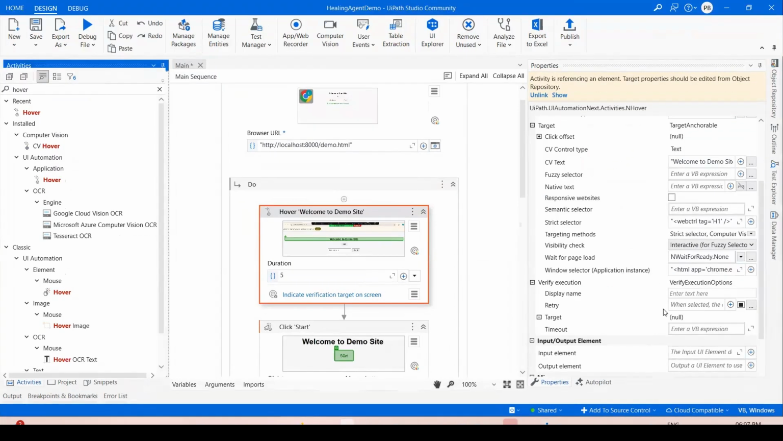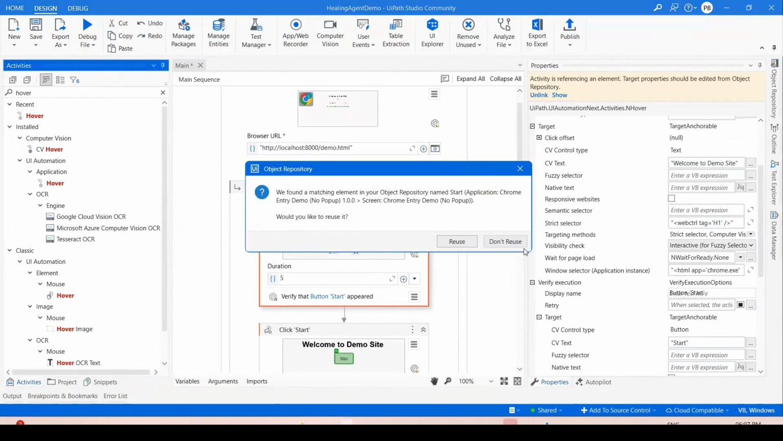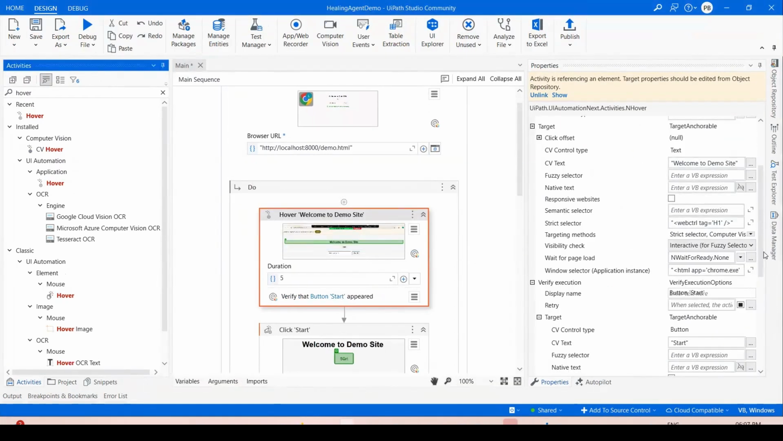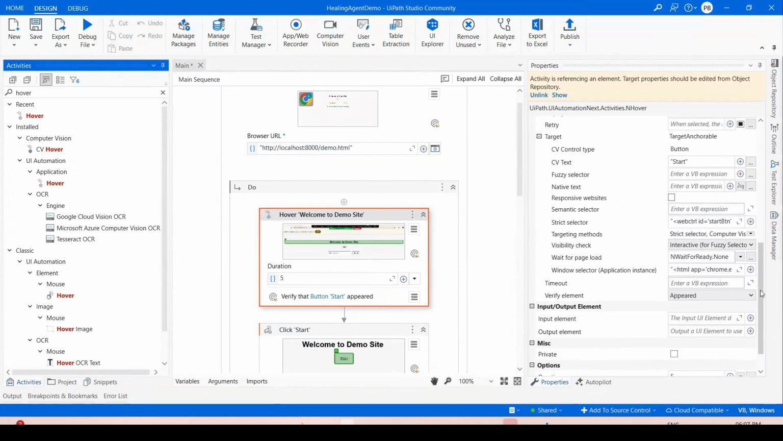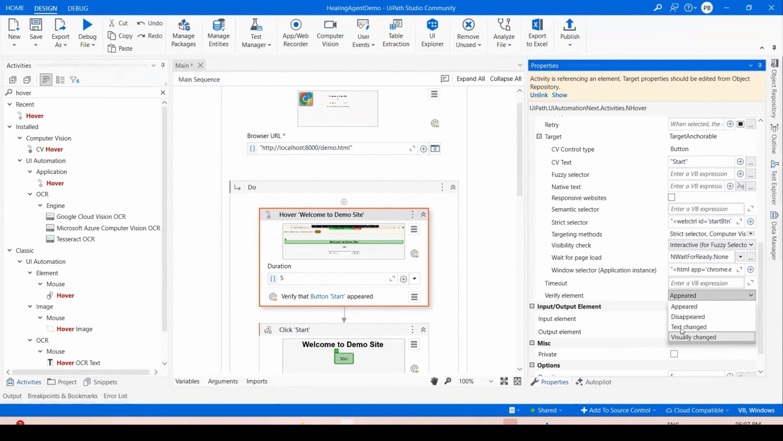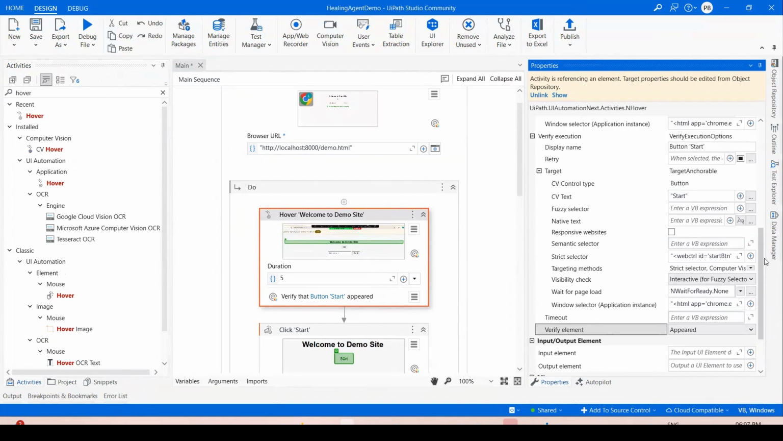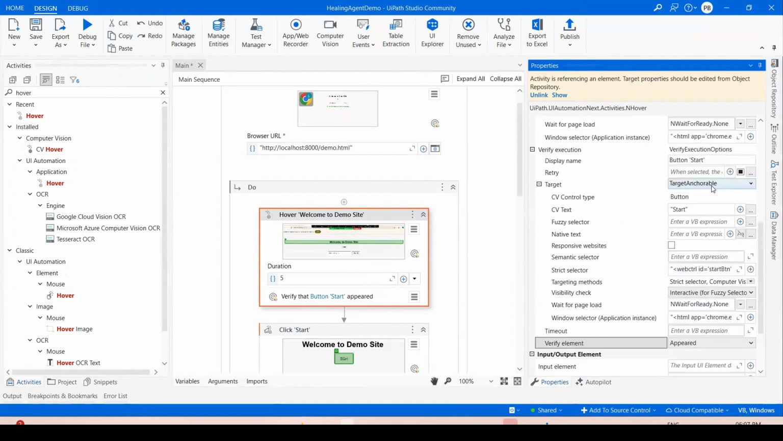Okay, now let's scroll down and see what all options we get. So verify again, it's the same as our click activity. And then anything else? Same thing, same as we got in our click activity. See, you also see here that it has its own selectors, right?